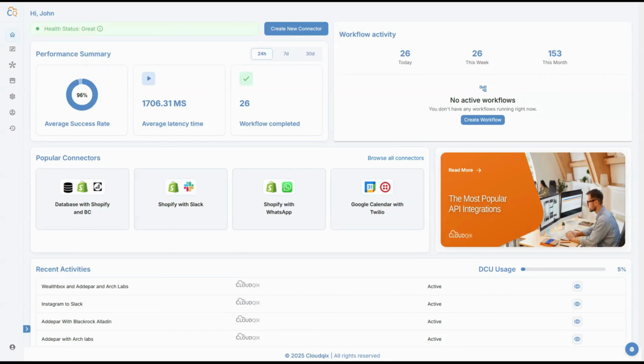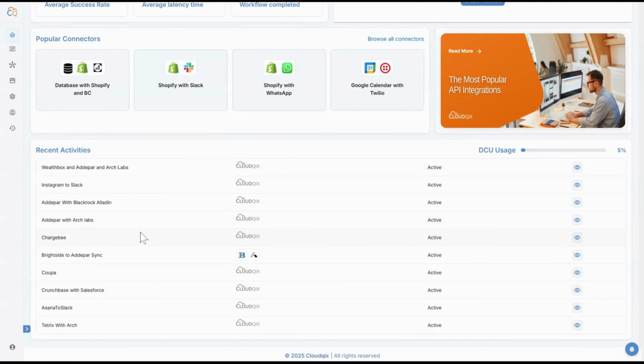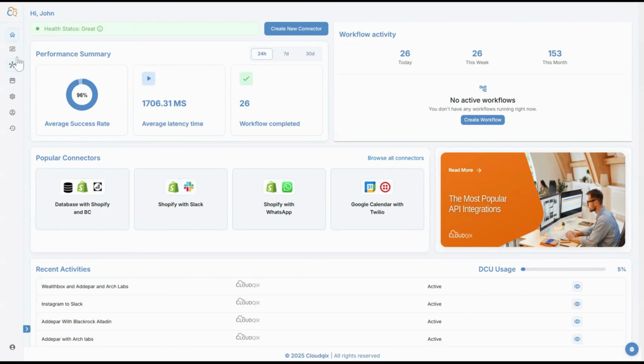My name's Hunter, and I am a solutions engineer over here at CloudQix. I'm going to take some time today to just show you around the platform and let you know what to expect. When you first log in, you'll enter on this home screen. Just going to get some basic information here, some performance summaries on a high level, what workflows are coming up as far as scheduled ones, popular connectors, as well as any recent connectors that have run.